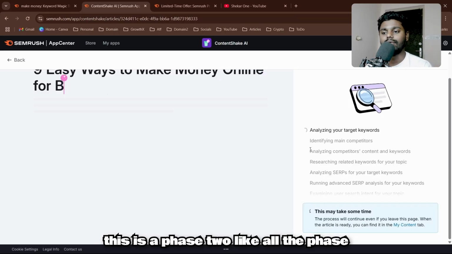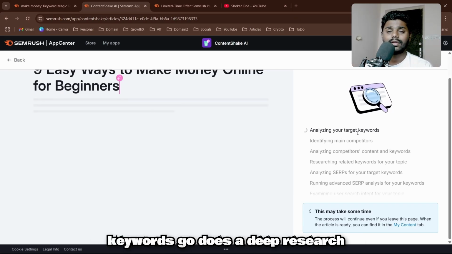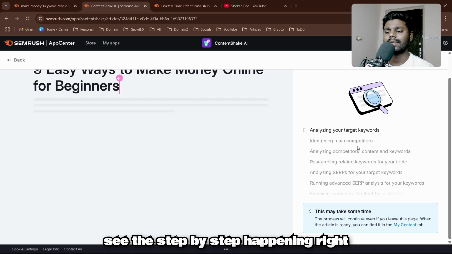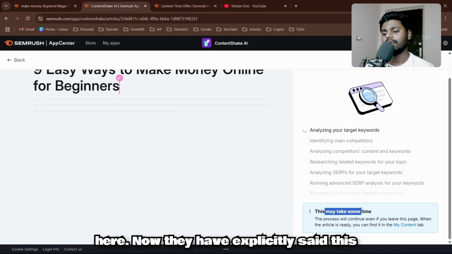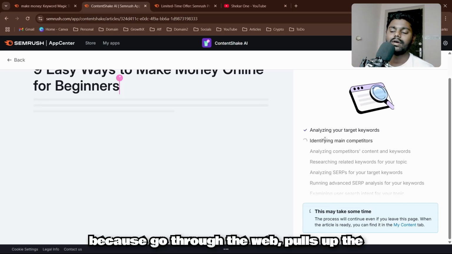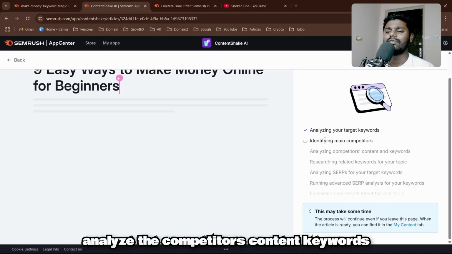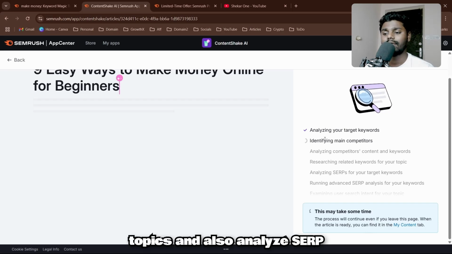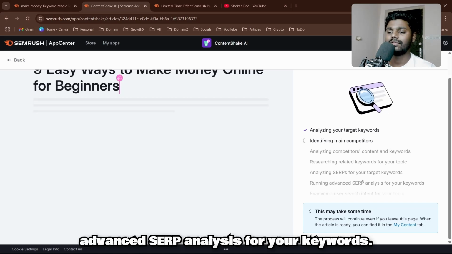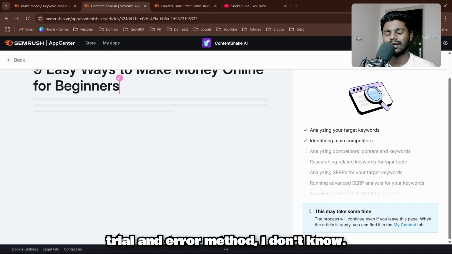Now this is phase 2. Phase 1 is complete, and it starts analyzing the targeted keywords, does the deep research, and identifies main competitors. You can see the step-by-step happening right here. They have explicitly said this may take some time because, of course, it goes through the web, pulls up the latest information and real-time data, analyzes the competitors' content and keywords, searches related keyword topics, and analyzes the SERP. It's even running advanced SERP analysis for your keywords. I think it's going to do a trial and error method.